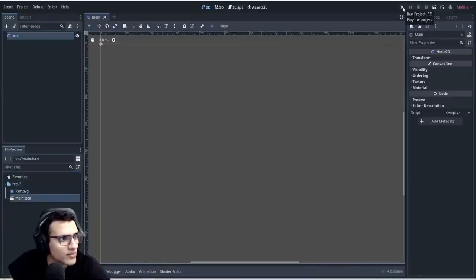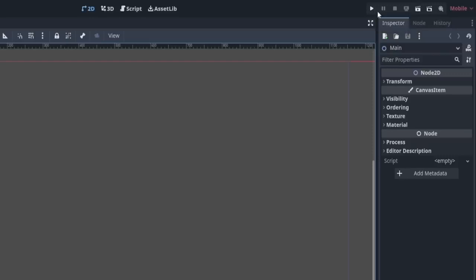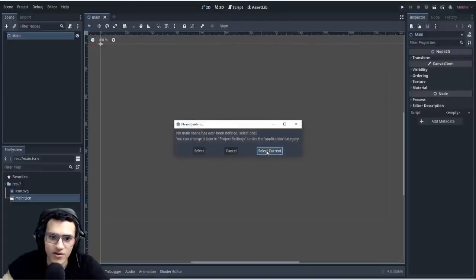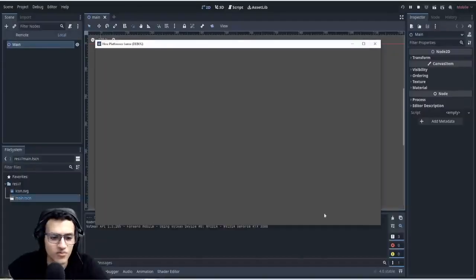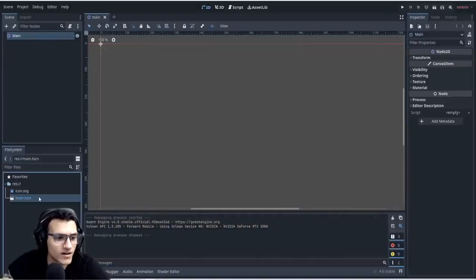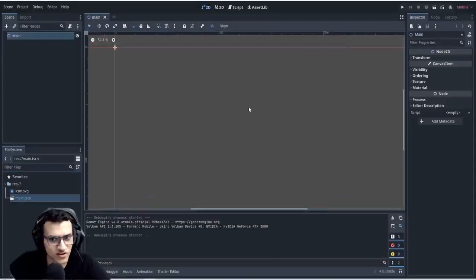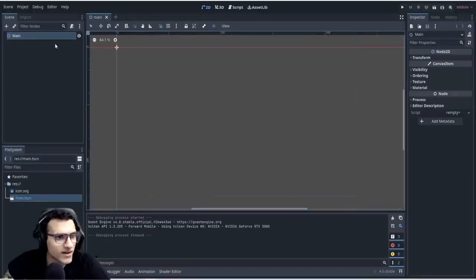Now we can go to the top right. You see a run project, or F5. We can click that, and we're going to select current. And this will just run our project into main. And so now we've run our first project in Godot. Awesome. Next up is going to actually be adding things to that scene.